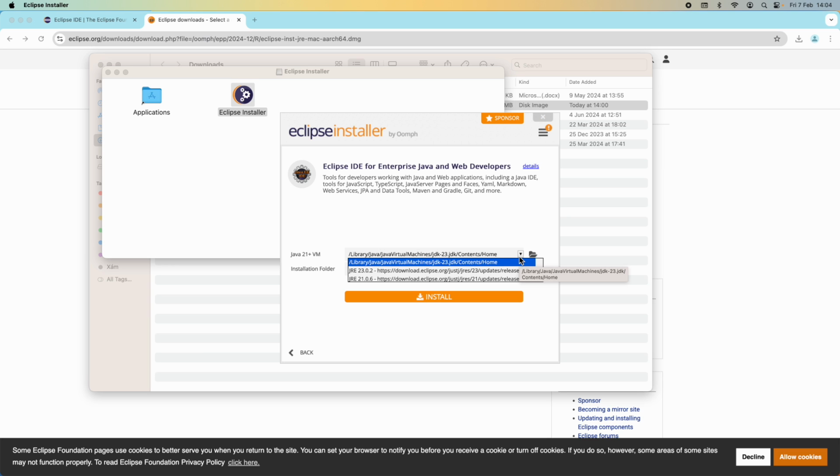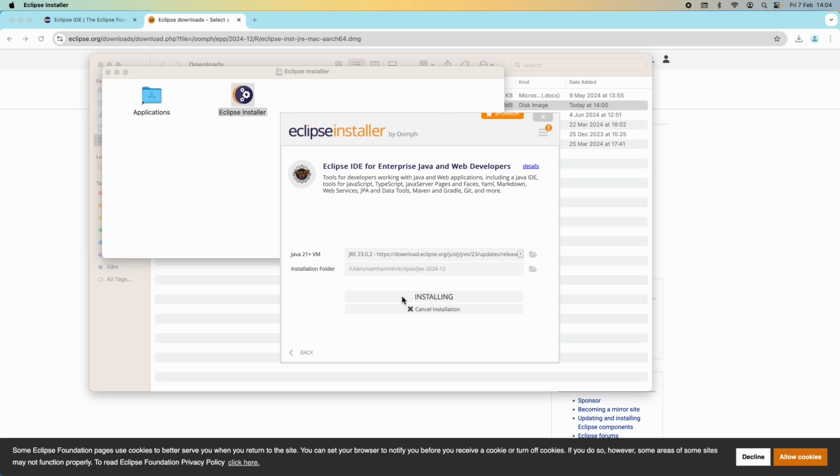I want to install Eclipse with the latest version of Java, so I click the download button here. Drop-down list here to select JRE 23 for Java 23. So the installer will also download and install the Java runtime environment, Java version 23. Okay, and click the install button.